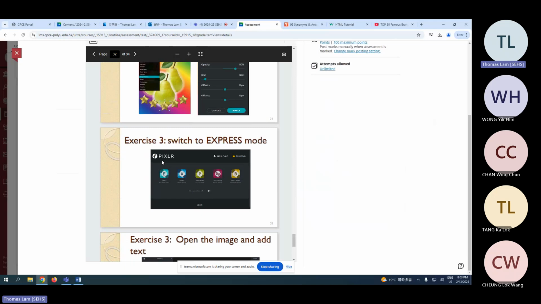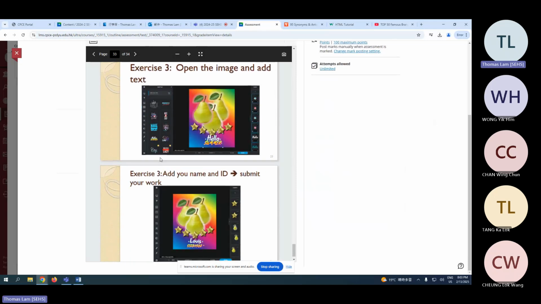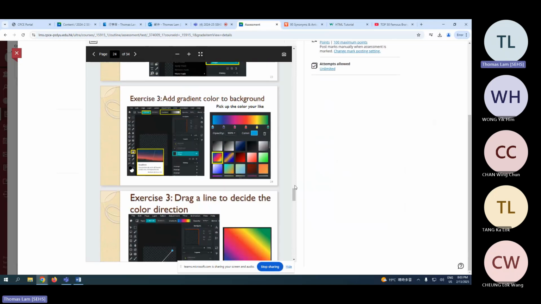The last step is to get back to the express mode, because in the express mode there is something like the word art, which allows you to type your name with your student ID there, and then you can submit your work to me. Take your time and do the exercise now.